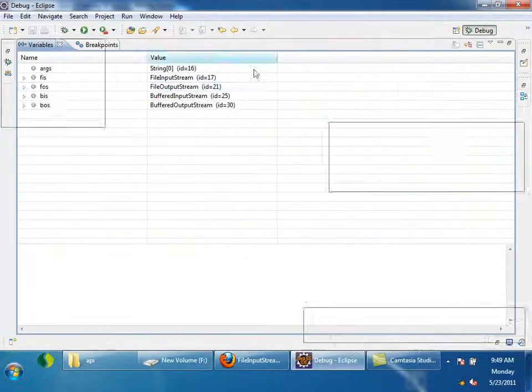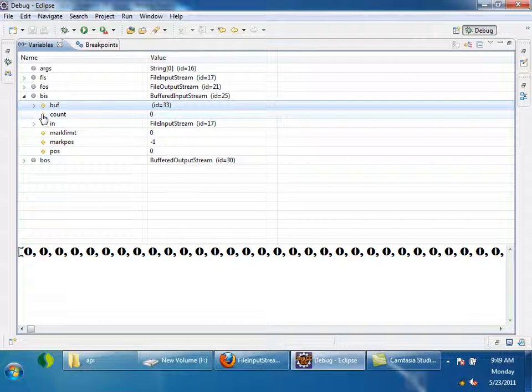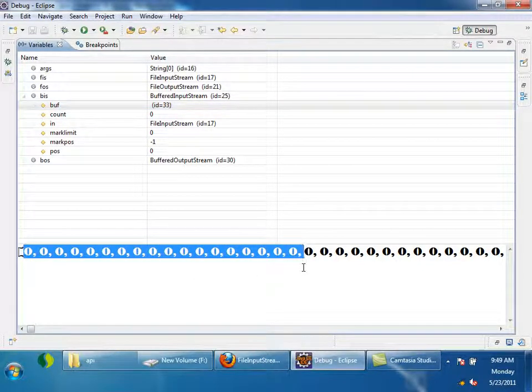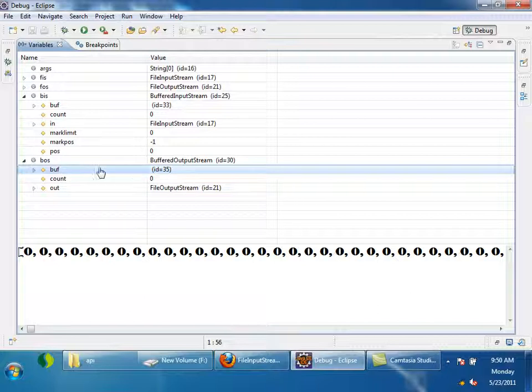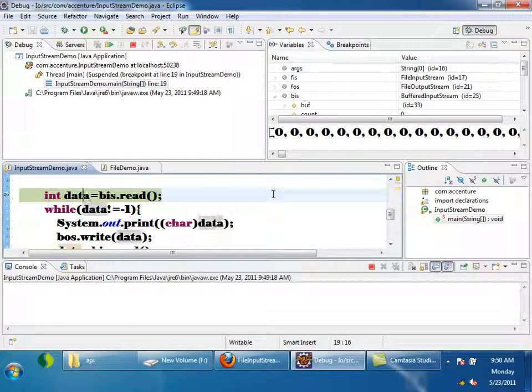If I expand and show you this buffered input stream, I said buffered input stream will be having a buffer. It is nothing but a byte array of size 8 KB. Initially all are zeros because the read operation is not done. And here in buffered output stream also, it's having a buffer of the same size, 8 KB. Okay, here also 0, 0, 0 are there. Now see here, my control is at this line, it didn't get executed. If I press F6, this line will get executed and the control will stop here.